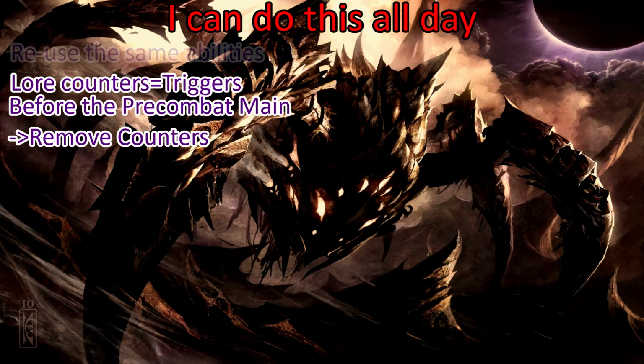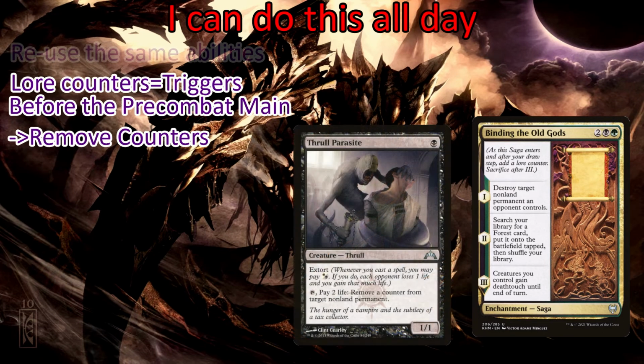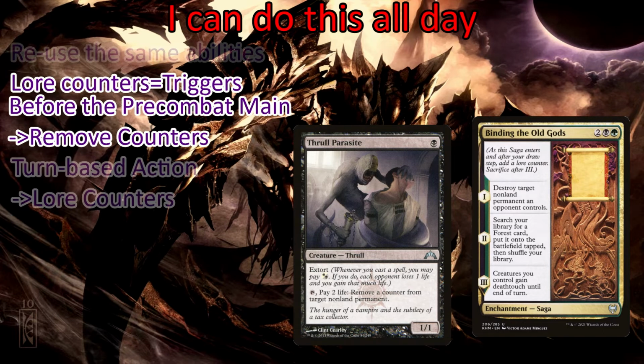So let's say you have The Binding of the Old Gods. It's already on its 1st chapter because that's the enter-the-battlefield effect. And now we are on our upkeep and we want to destroy another permanent an opponent controls. We can use Clockspinning, Hex Parasite, Thrall Parasite, or an effect like that to remove a counter from it. That will cause it to go to 0 counters, and then the saga will get a counter, because it doesn't need to be on chapter 1 to get counters, as the turn-based action to place counters happens regardless. So that way we can essentially manipulate the saga's turn-based action to place counters and get the abilities we want.